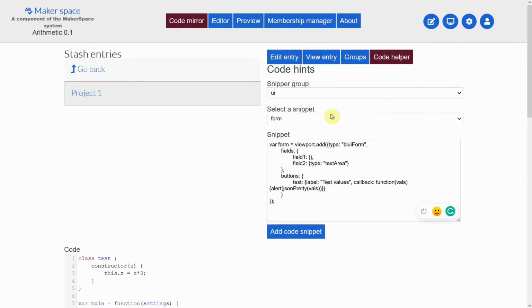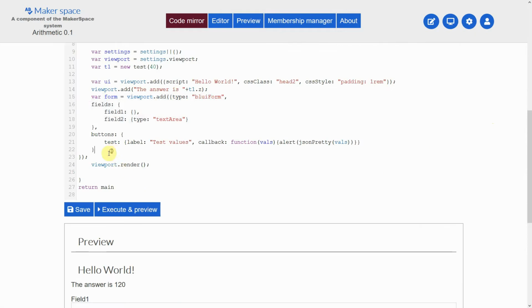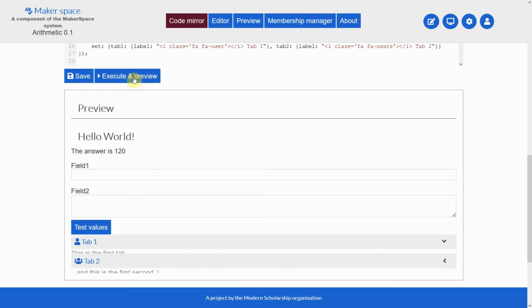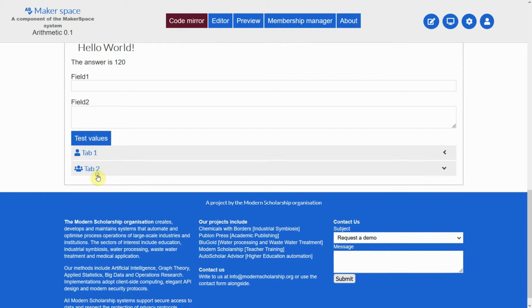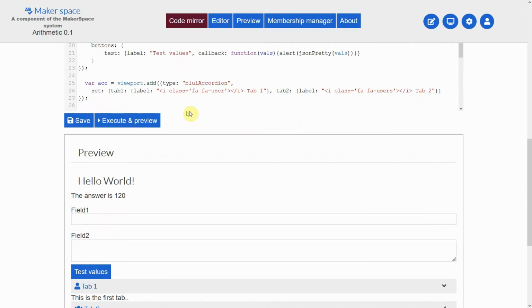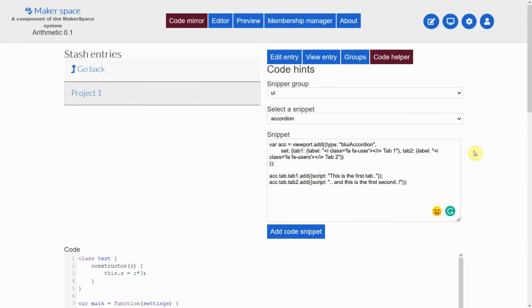Let's finally just add another little accordion. Let's position where we want that to appear. Let's put it here. We say add code snippet, and again execute. Now you can see a little accordion thing appears down here. So now you can go ahead and save this code stash, and we want to see whether this code stash can be used by another user.